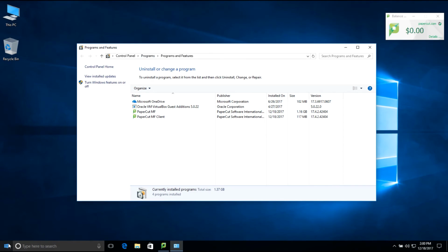You should now see the PaperCut client listed. If you don't see the PaperCut client in the list, you should check in with your PaperCut administrator to get instructions on their process for uninstallation.